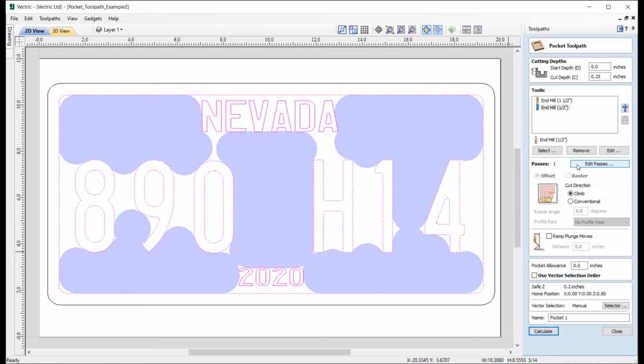And not only that, with all subsequent tools as well, they will be machined in the offset strategy, but you can still alter the cut direction on a per tool basis. So you can alter whether you want that to climb or whether you want that as conventional cutting. And then on top of that, you can also choose whether you want to add ramp plunge moves, again on a per tool basis if you wanted to. Okay, so let's just go with what we've got there.